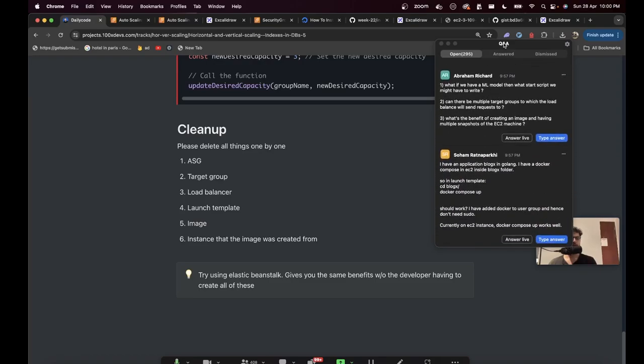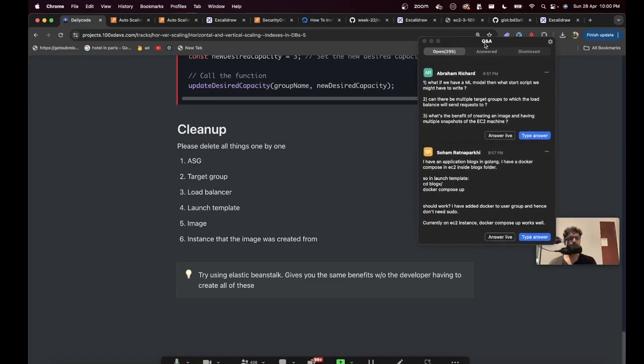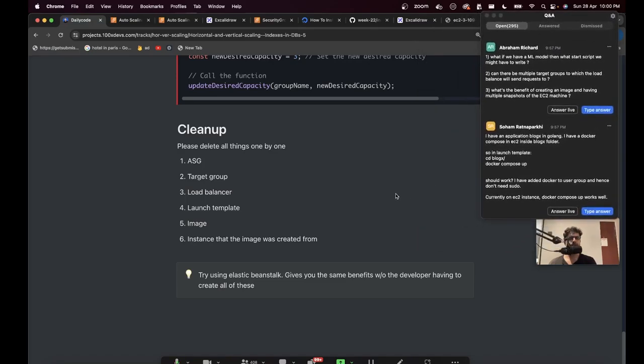What if you have an ML model? Then what script might we have to write? Whatever starts your Python process, right? The starter script is basically whatever starts your application. You'll do a python a.py, or go build or go run based on whatever application you're running. If it's a Golang application, you'll run the binary. If it's a Python application, you'll run python a.py.